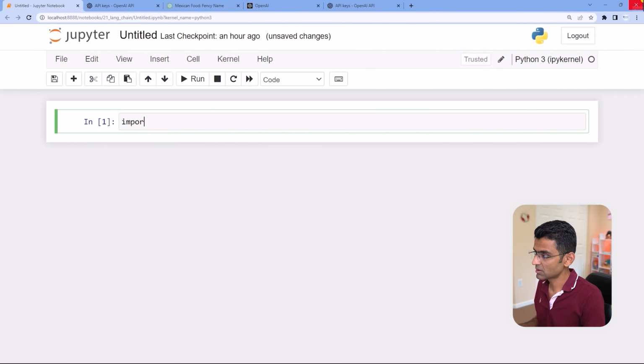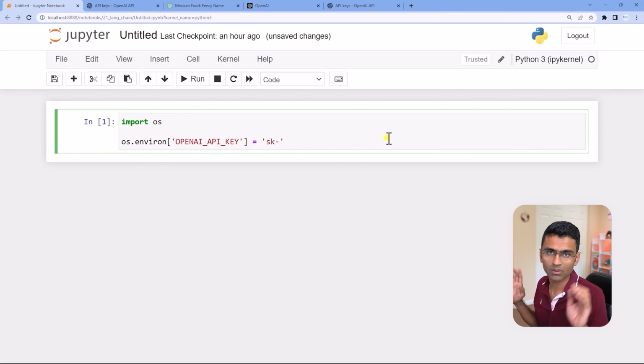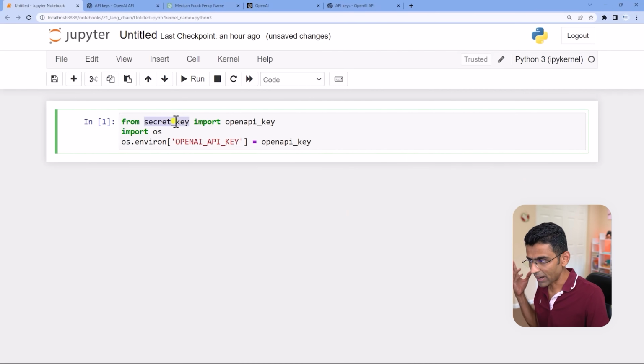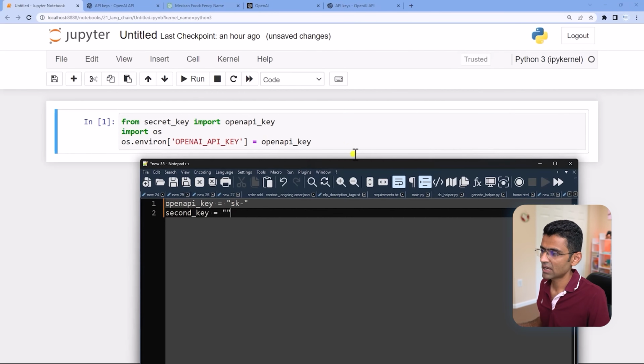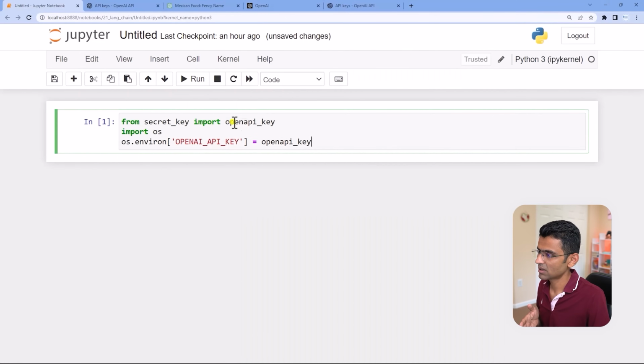Here, you can just import the OS module, and then in the OS module, you can create an environment variable with that particular key. Your key will be sk something. In my case, I have stored that key in one Python file. I don't want to share that key with all of you, and that Python file looks something like this: secret underscore key.py. It will have my own internal key. I can have n number of keys here, and I'm just importing that variable here and setting it here. Control enter. So that thing is set.